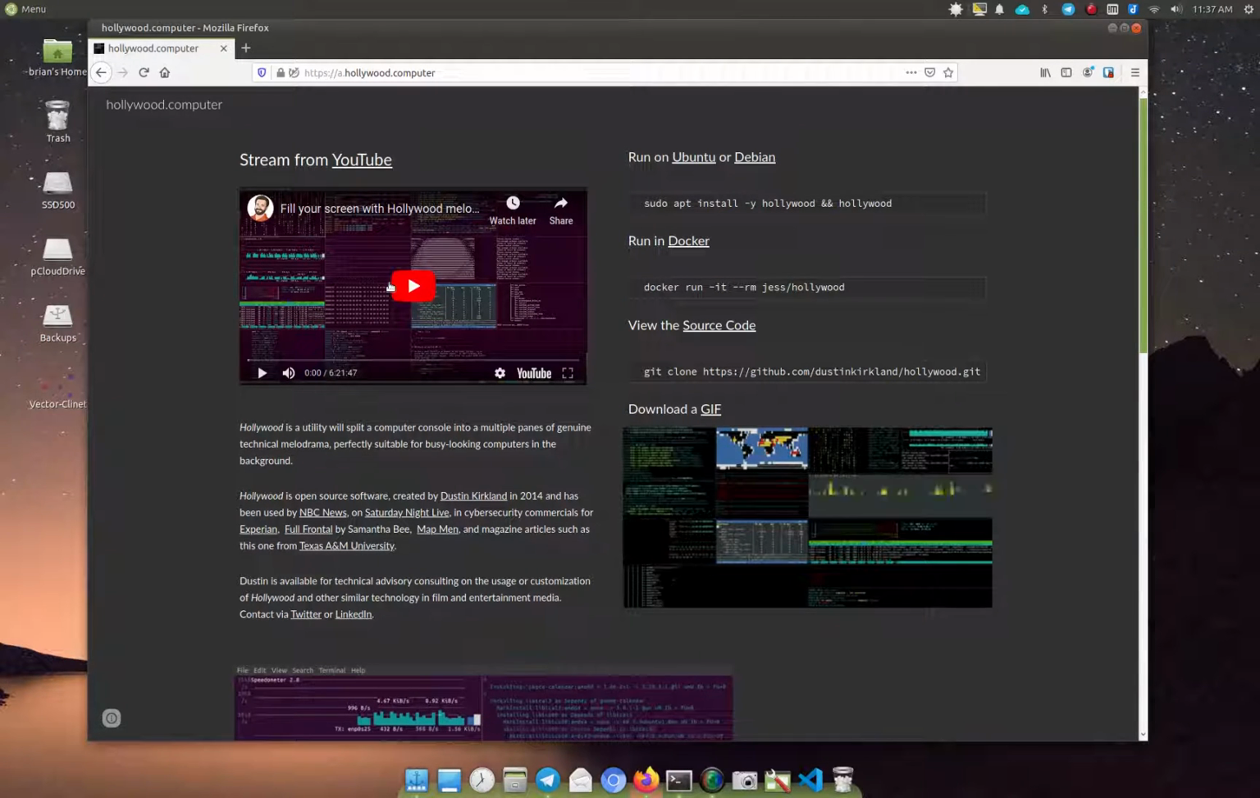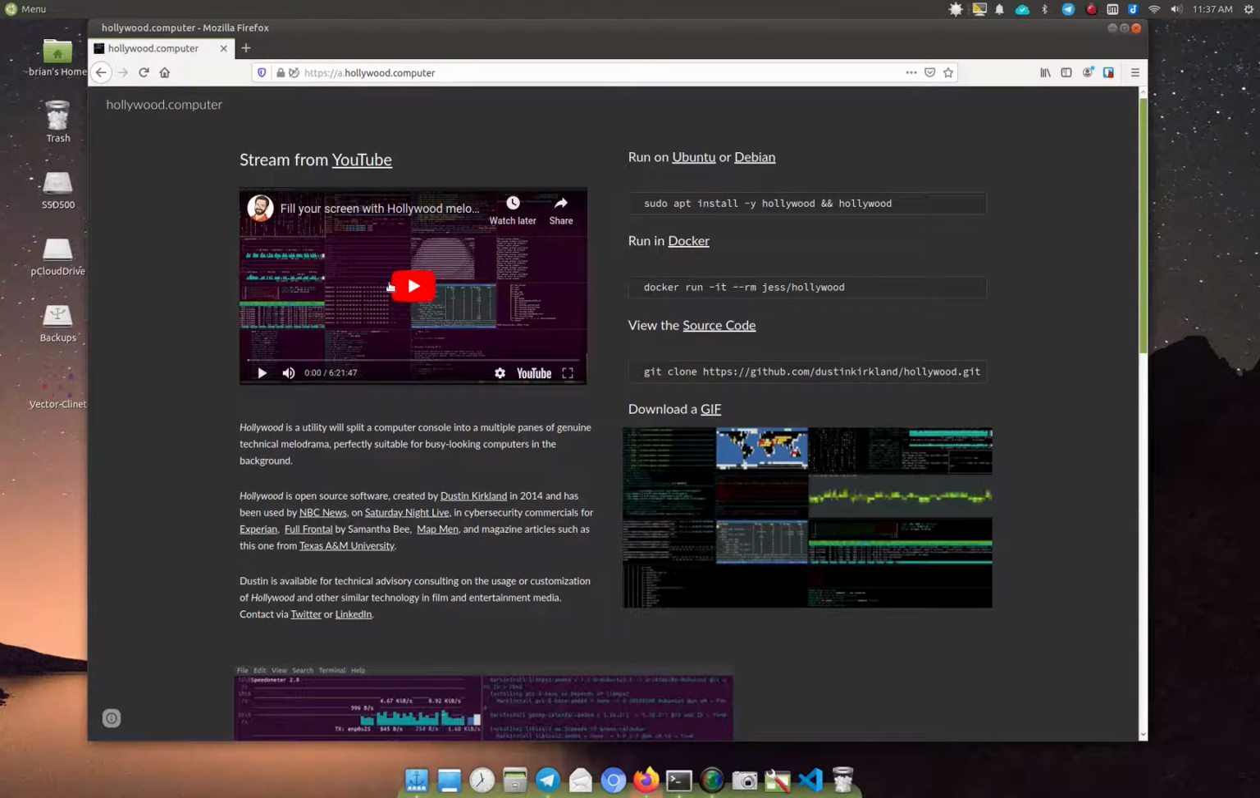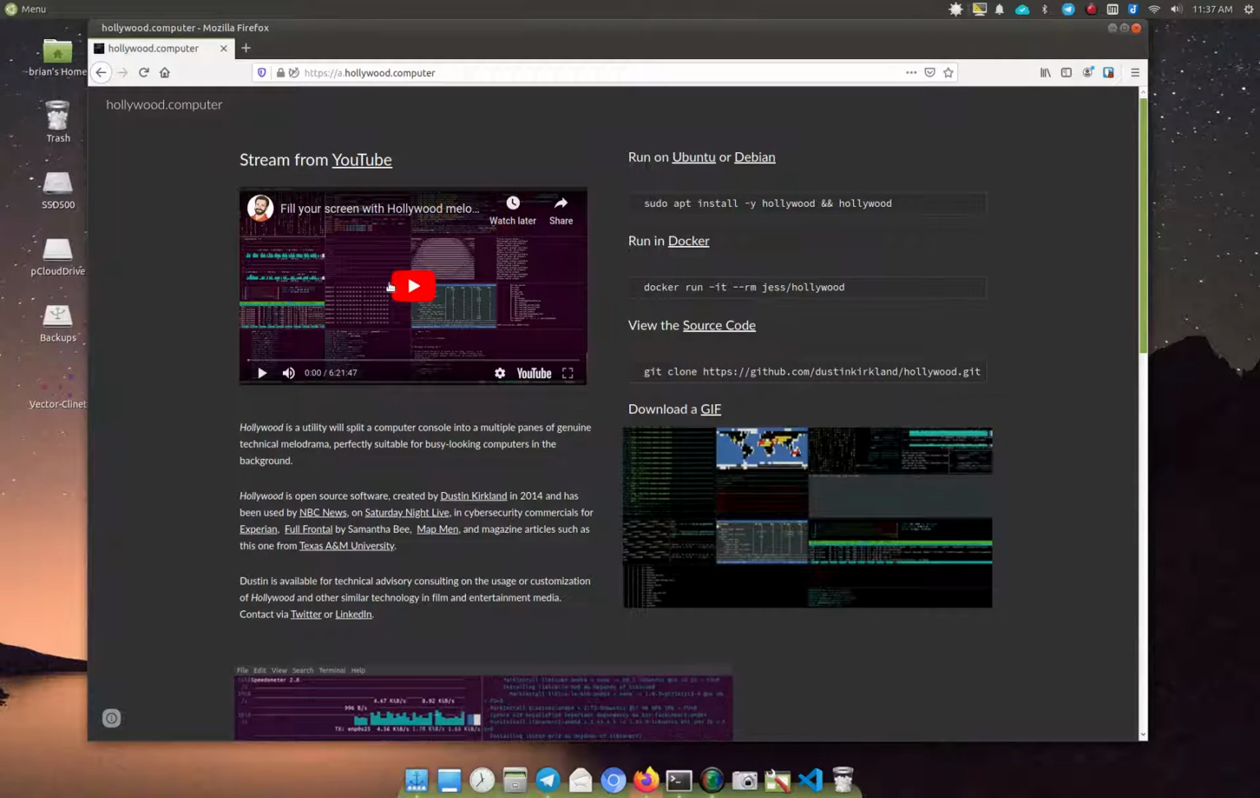Basically, you just give it some simple commands, and it makes your screen look like something you would see in a Hollywood TV show or movie where they're doing hacking, or the FBI is fighting hacking, or they're, you know, doing whatever. And it's basically just a bunch of different little applications that you can run in the terminal, and it auto-splits up your terminal and makes it look good.